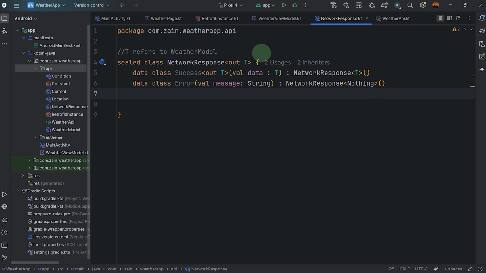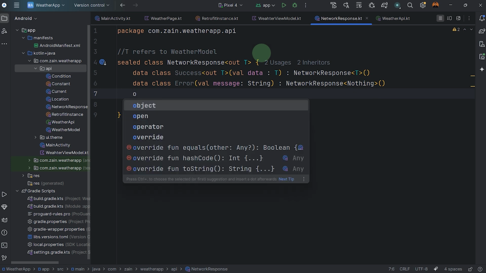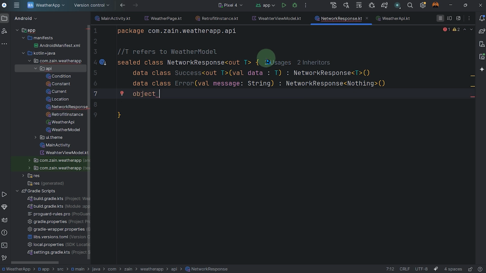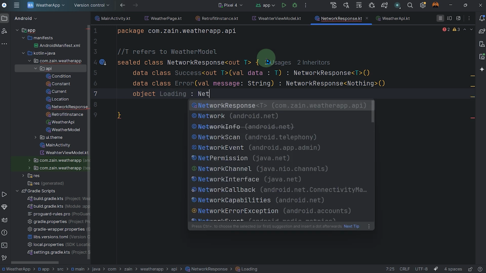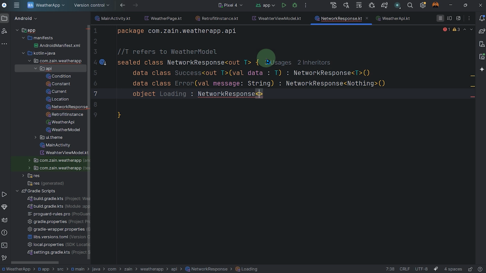And then another thing that we are going to get is loading, because it's basically not doing anything, so we can simply pass it simple, no need to give it anything, and it will also be nothing. Okay, here we have done our network response. Now let's implement it into our weather view model.